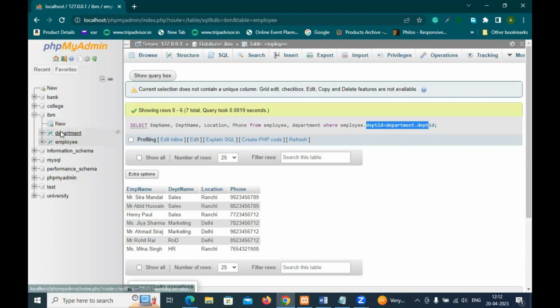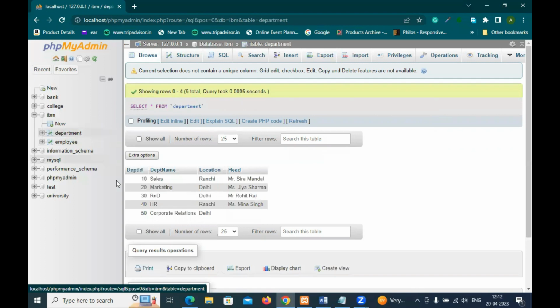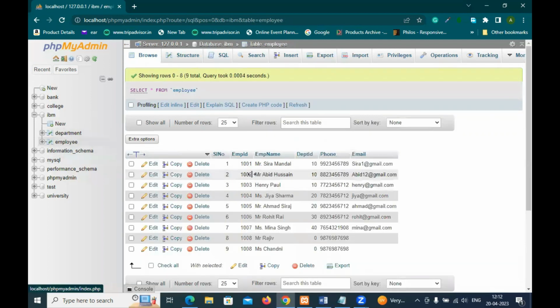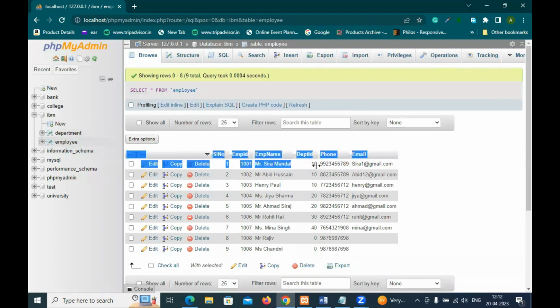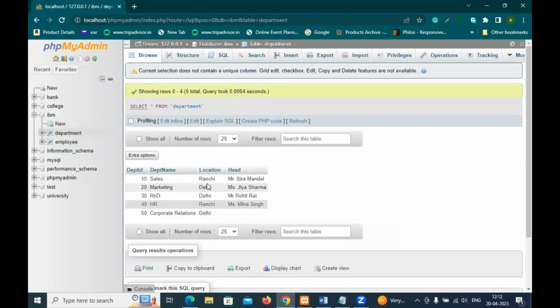So let us come to the tables once again. In the department table, see we have a department ID. In the employee table also, see we have a department ID. So this department ID of one table is getting matched with the department ID of the second table. And this is how the database is trying to link these two tables.